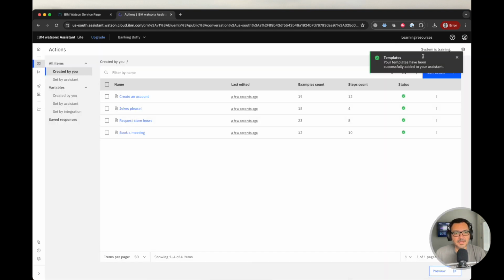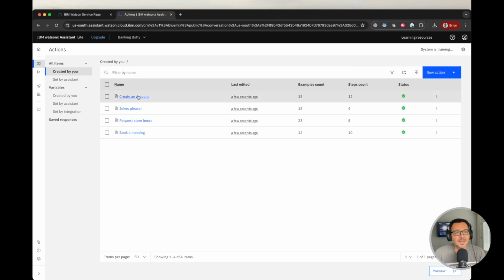Great, they've been added. Now, based on what we did on these 4 different actions that we created, you'll notice on the top right-hand side that the system is training. What we did, we added several examples to the assistant, to the model, of how the end user will ask to create an account. And this is what's called the example account, right?